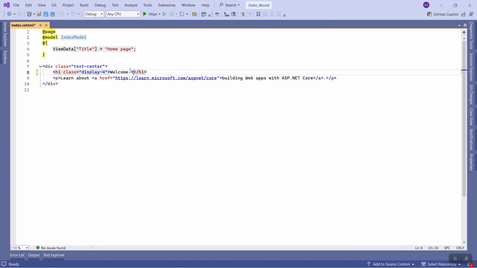Welcome to my first ASP.NET Core application. Let's save. I want to add more elements to our project, for example, collect the information of your user and show that information on the other page.